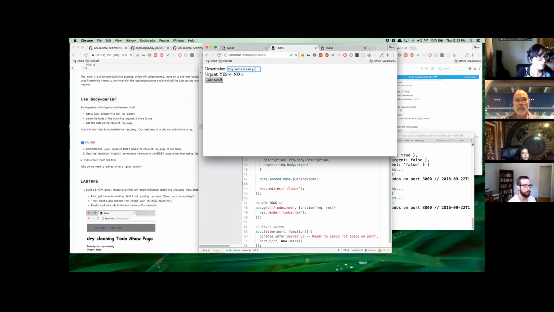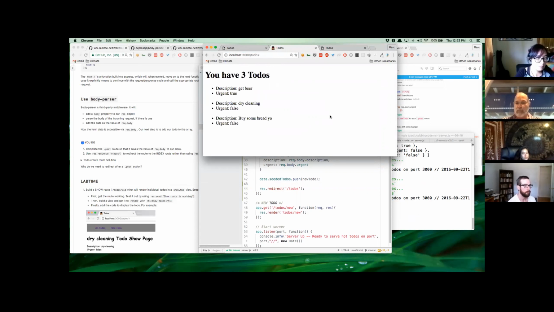We'll buy some more bread. And it's not really urgent. And if we add our to-do, then it's pushed onto the array, our new to-do, and then it'll redirect us to our index page, which again, index shows all of something. And we now have 3 to-dos. And there is our buy some bread, yo, urgent false. So cool. So that's where we want to be right now.